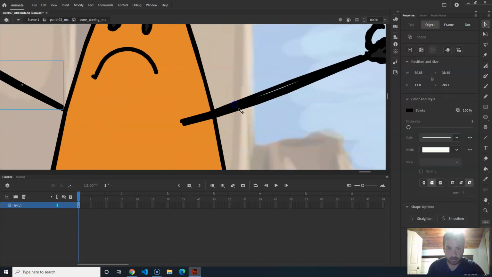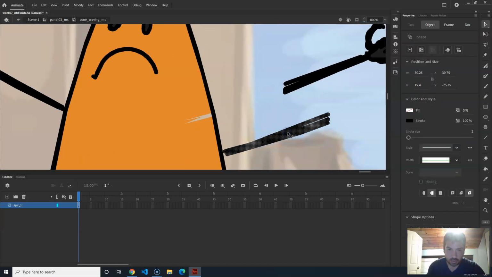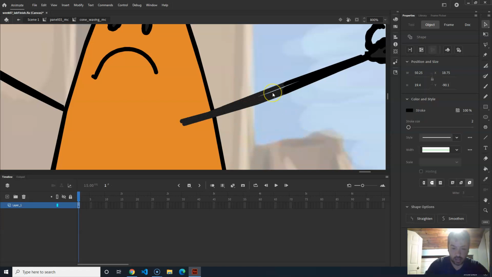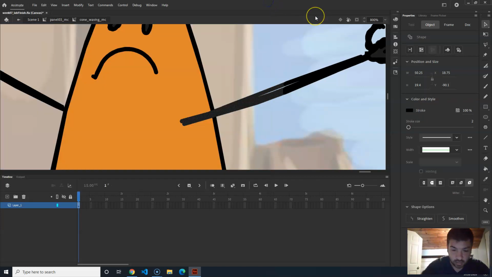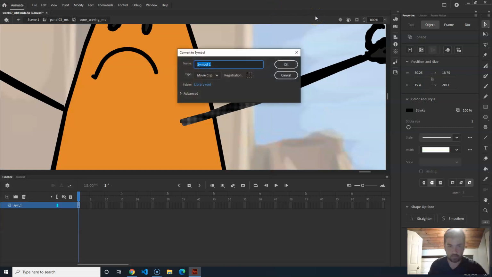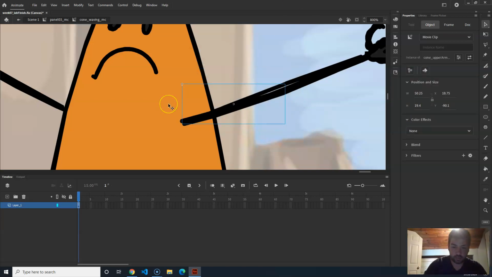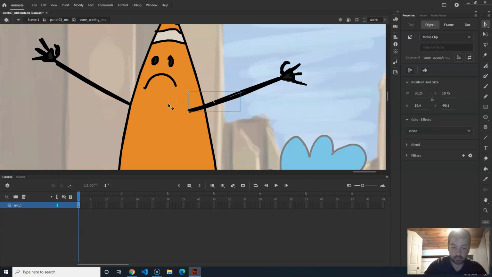Let's do the same thing here. And did I get the whole thing? I guess I did. Okay, so F8. That again, I hit F9. F9 opens the script editor, which is useful, but not at the moment. Cone_upper_arm_right_MC. And control minus.